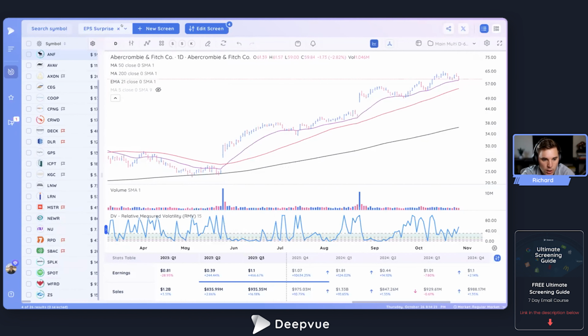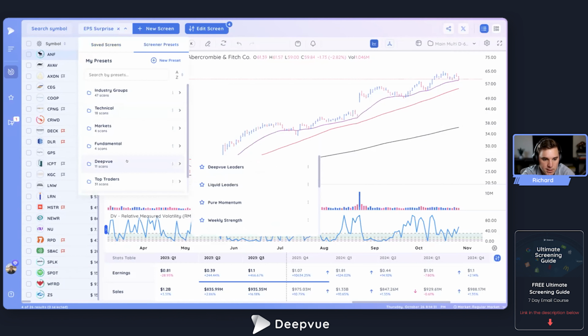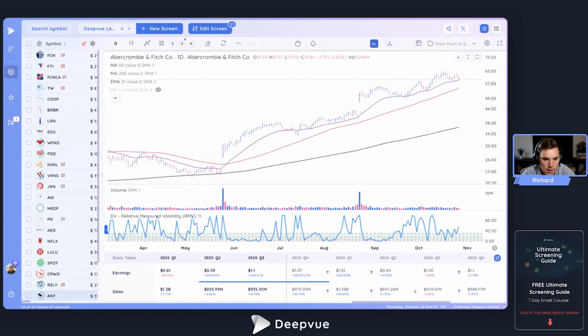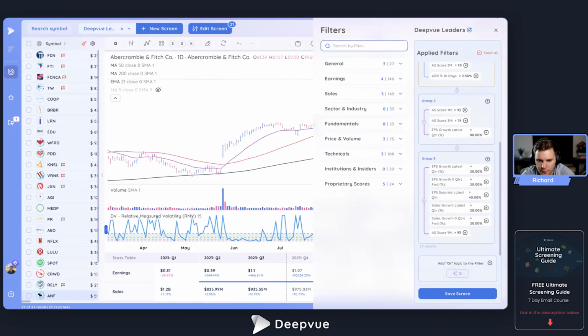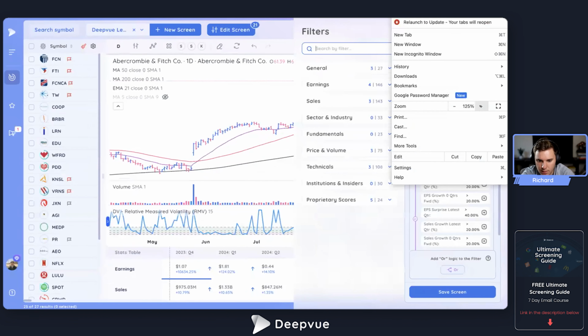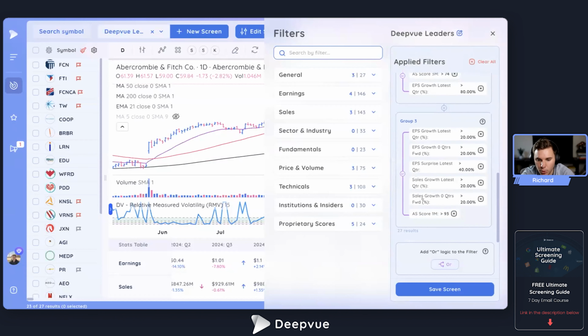Let's see. I also wanted to show another way to scan using earnings and sales growth. So let's go to Screener Presets, Deepvue, and go to Deepvue Leaders. Let's show the nuts and bolts of the screen here and focus more on the earnings and sales numbers. This is just another example of how, after a lot of stocks have reported, you can narrow down to the stocks with really strong reports, either great earnings growth or sales growth.